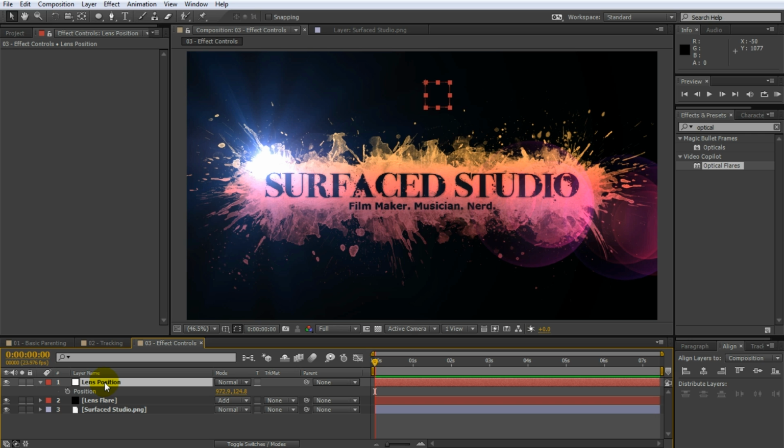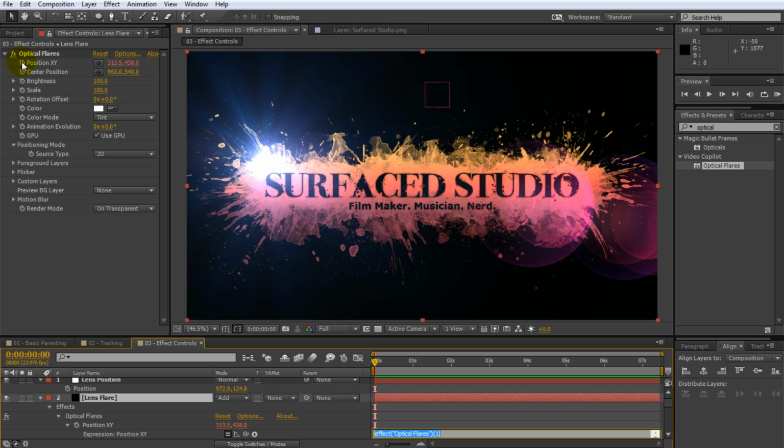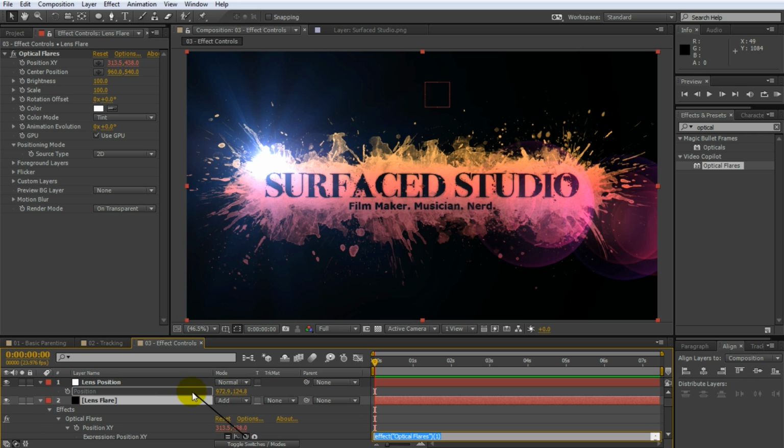Now select the layer that contains whatever effect you want to link and Alt-click on the appropriate position property. For the lens flare effect, I will Alt-click on the Position XY property. The expression editor will open up, but rather than typing anything into it, simply select the Pick Whip icon and drag it onto the position property for your null object.